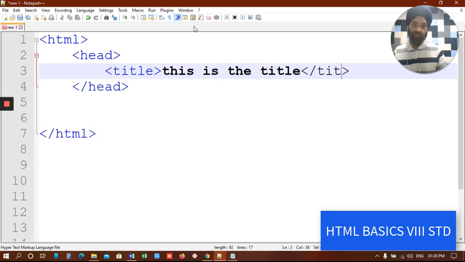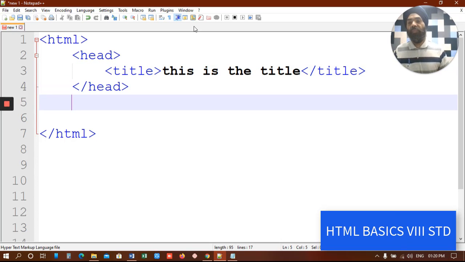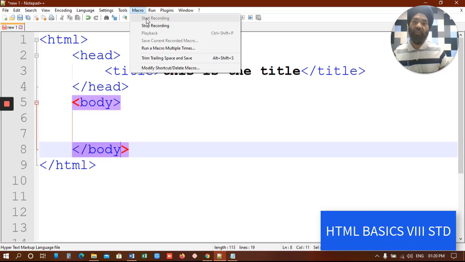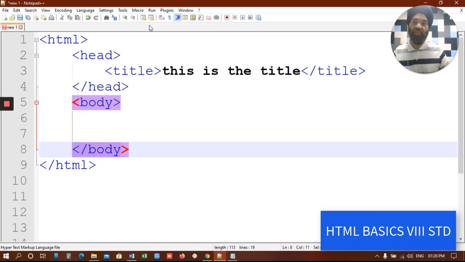Right, then we have the body. Now after typing this, this is the basic format of HTML. So after doing this recording, let us go to macro and stop recording. You can even save it if you like.